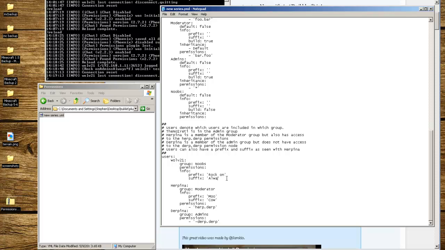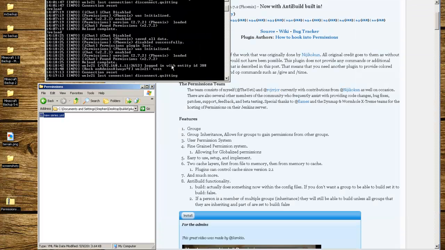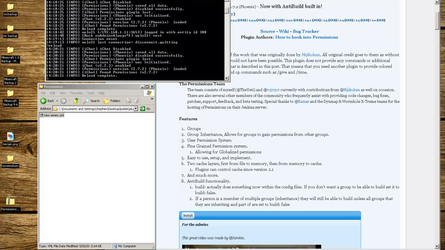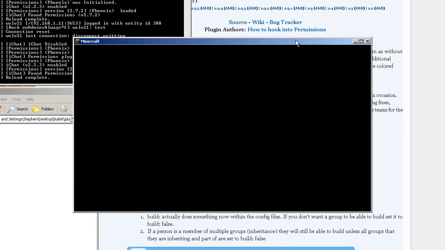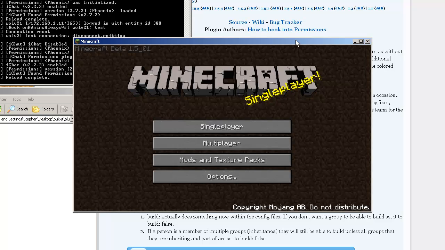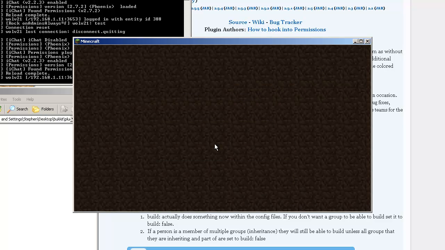We're actually going to take out the suffix. Delete. Okay, it's good. Make sure there's no tabs. You didn't hit tab anywhere. We're going to save this. We're going to exit out. Reload. Launch Minecraft again. Log in. Multiplayer. Your server. Let's connect.